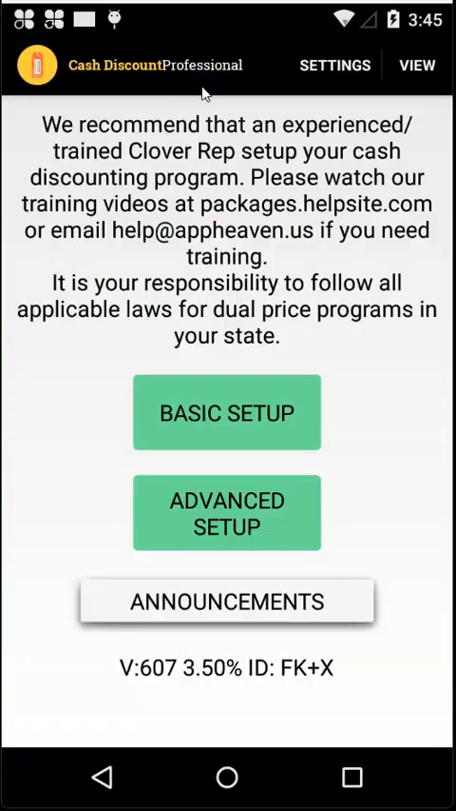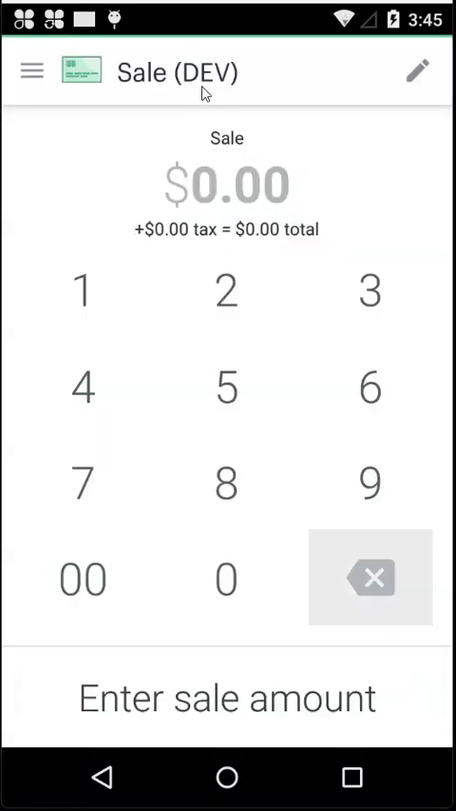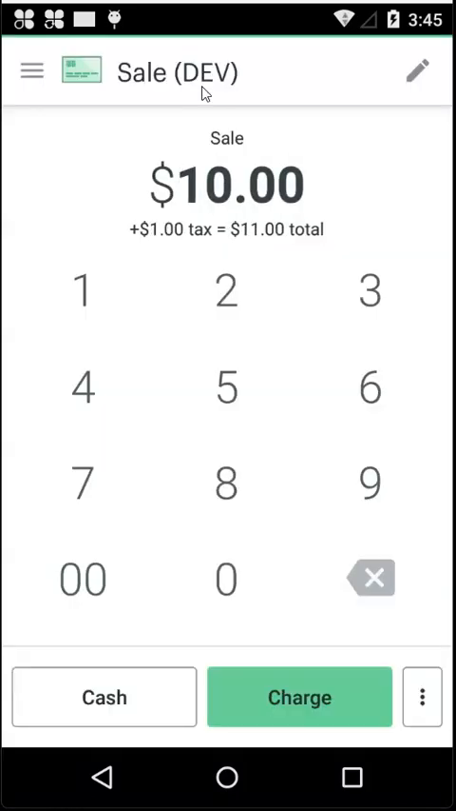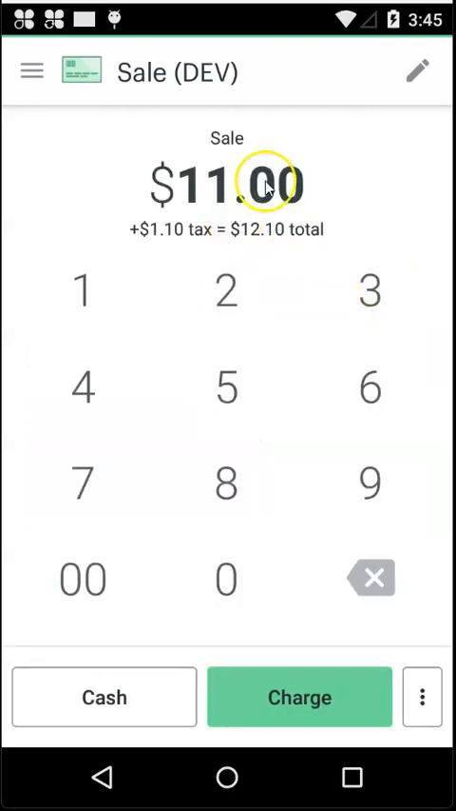So now you go to the Sale app and you put in the price, okay, and in this case, let's say you put in the $10, okay, and see now what happens, there's a pop-up. So the customer can choose, hey, do you want to pay $11 or do you want to pay the card price, okay, and after the customer chooses, then it adds a tax and continues on like it normally would, okay.